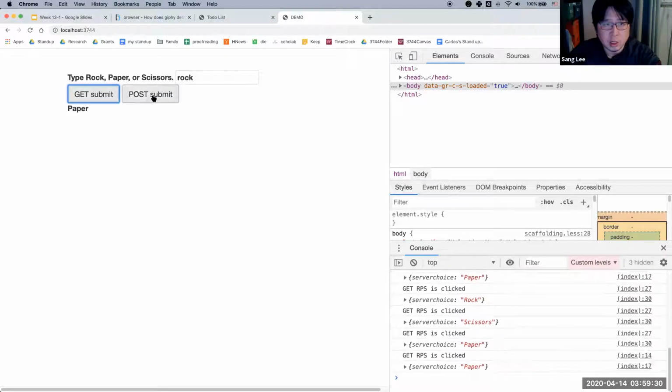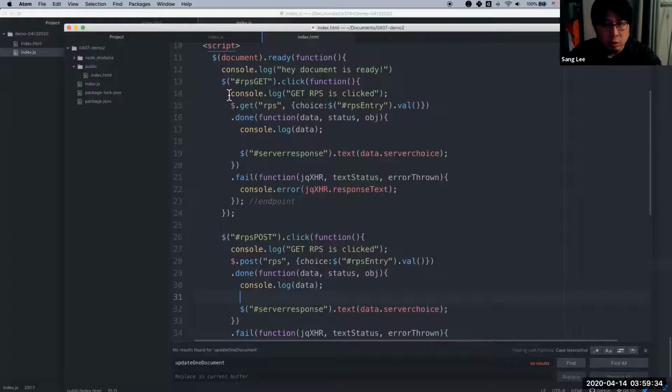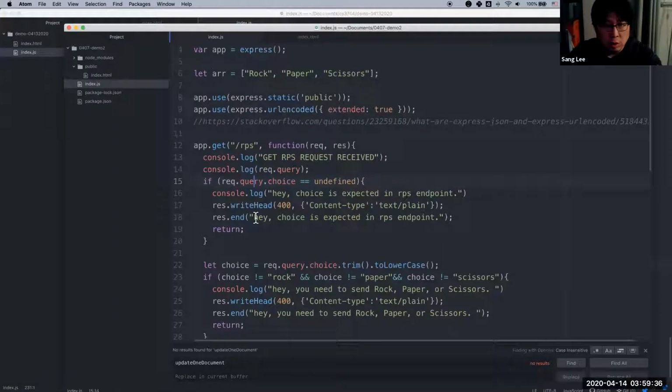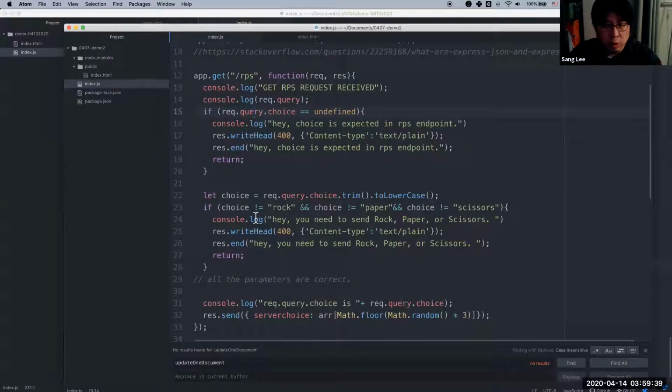And then we did GET and POST last time. So today what I'm going to show you is another way to get parameters as part of the URL. One thing that Express is doing is getting an endpoint, and then you can specify a certain parameter as part of the URL.